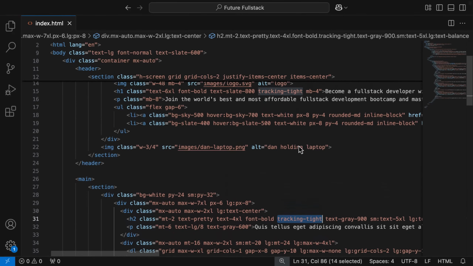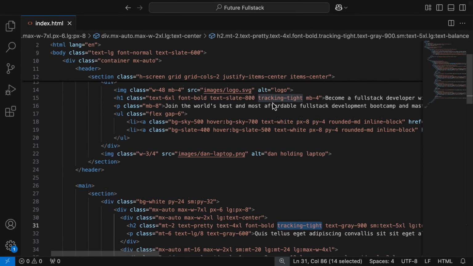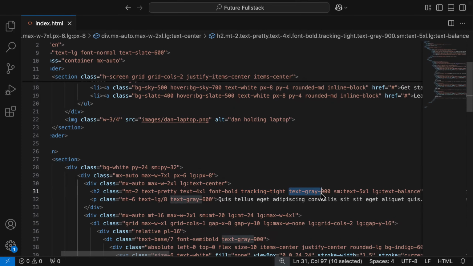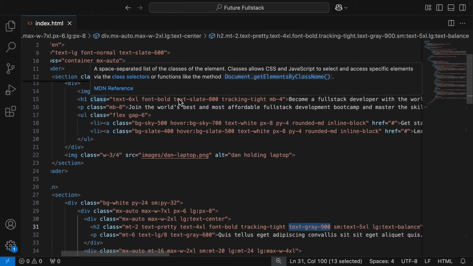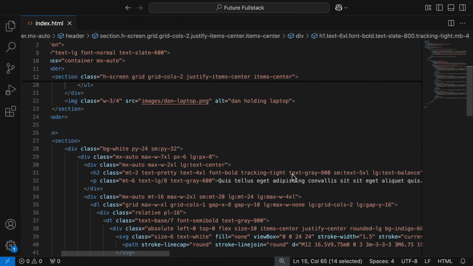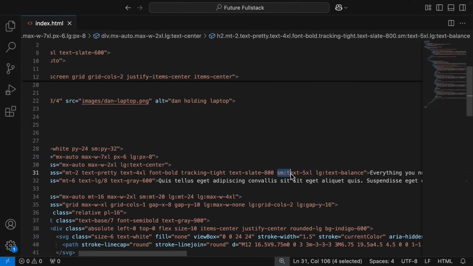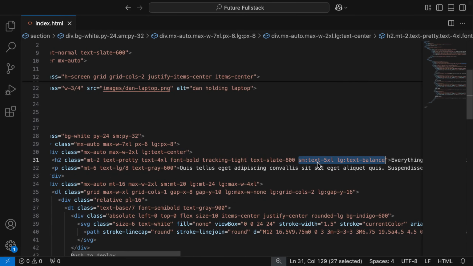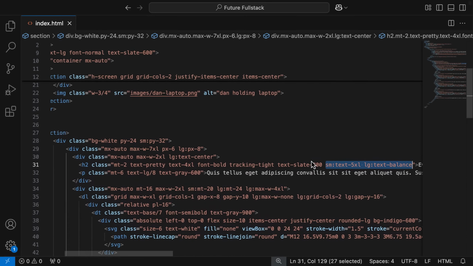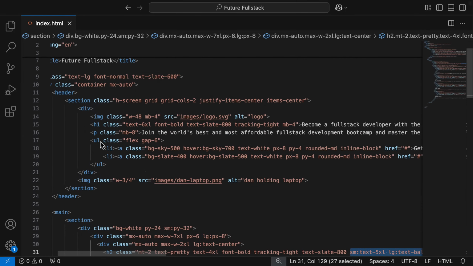Tracking tight, we also used on our H1, which just reduces the letter spacing. Text gray 900 is the text color, which we do want to update to our text color we set on our H1 of text slate 800. So I'll copy that, I'll remove this and paste it there. Now these two classes here, SM with a colon, text 5XL, and LG with a colon, text balance, have to do with responsive design, so that this heading is responsive. Responsive design is something we're going to be looking at towards the end of this project. And just a note, we're going to have to go make some different elements in here responsive as well.